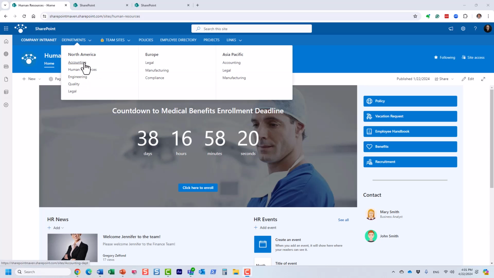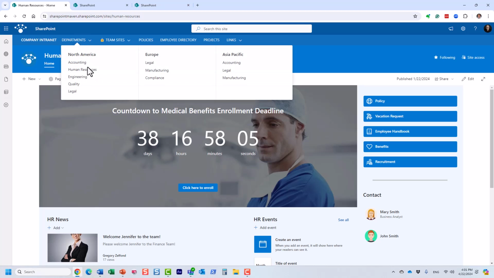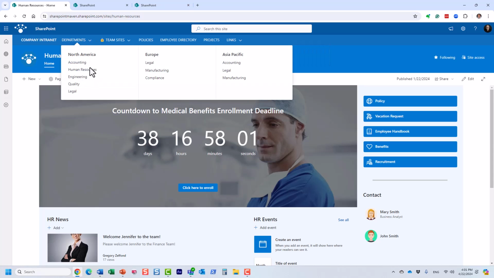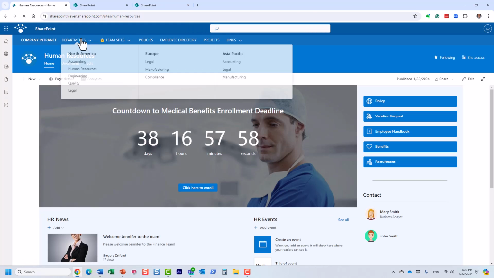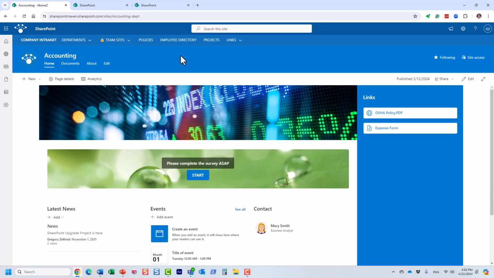You might have a site for, I don't know, marketing, where they want to share with the rest of the organization branding guidelines and logos. If you are a really small business, maybe you're not going to have that many communication sites. But if you have several hundred employees and all these different departments who need to share information with others, then you will create a communication site for this purpose.